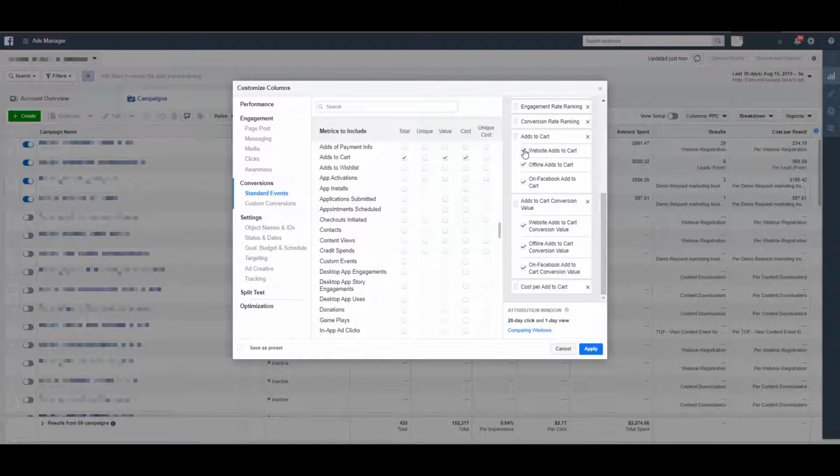Typically for an easy view, I will uncheck all of these just to kind of narrow the number of columns. And then you'll see the value for each of the add to carts. And then you'll see the cost per add to cart if you were to save this. I'm not gonna save it, but just for sake of example.